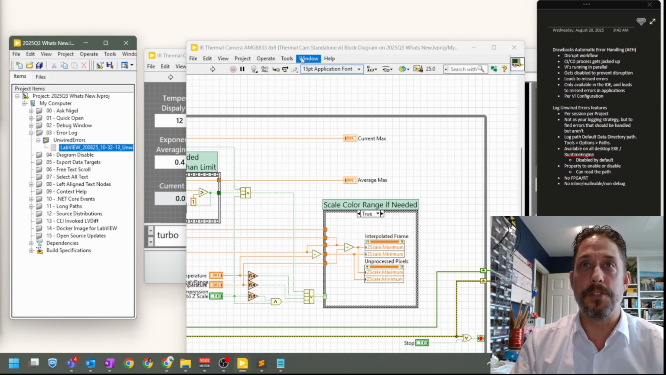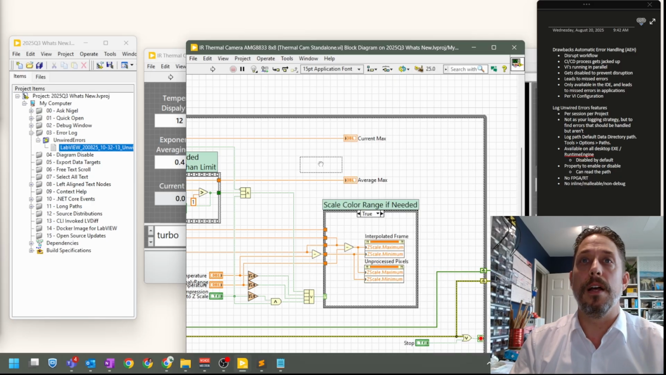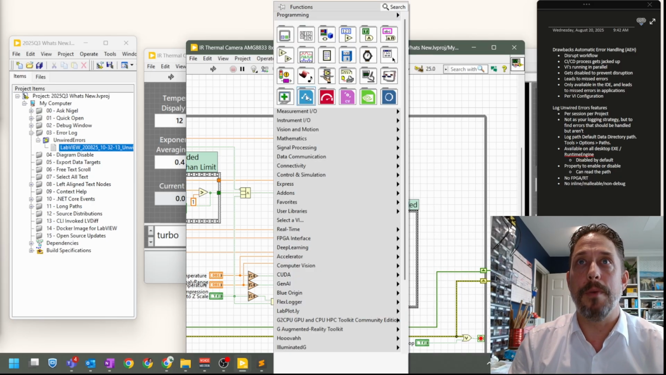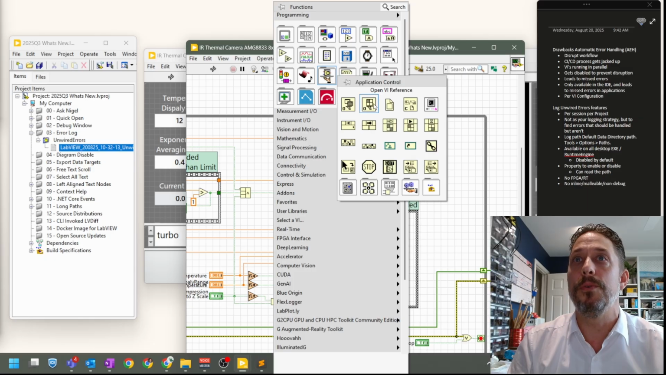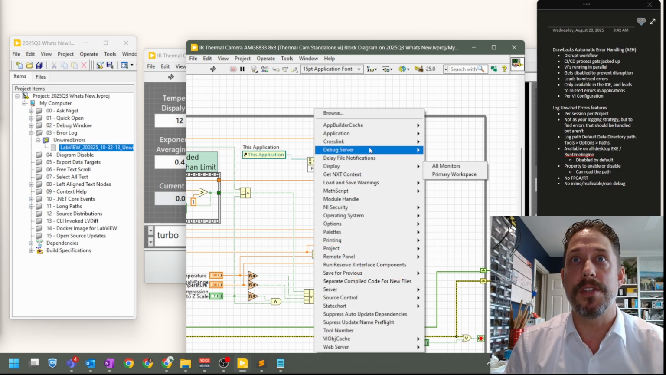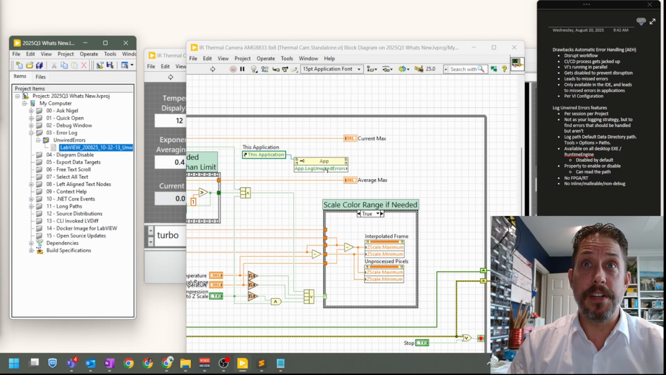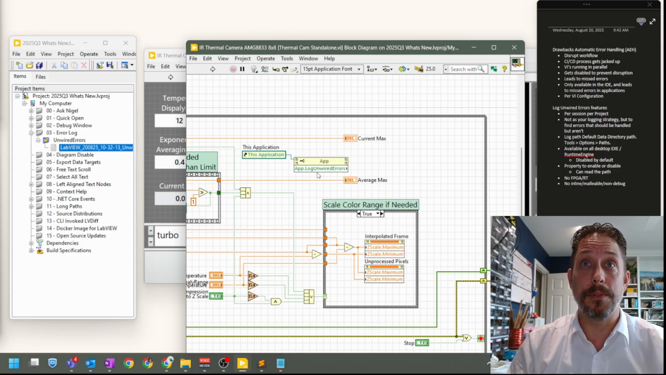So if I were to go in and just create a property node, I'm going to go to my application instance of LabVIEW. Let's see if I can find that here. VI Server reference, not this VI. I want to go to this application. And you can see underneath here, I've got a lot of features that are available. You can see here that Log Unwired Errors is an available option underneath there. That would be one of the features that you use to enable and set that.